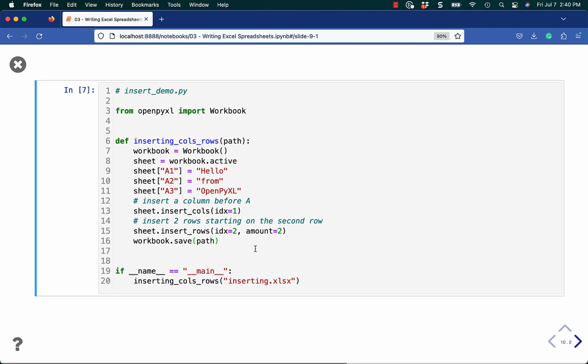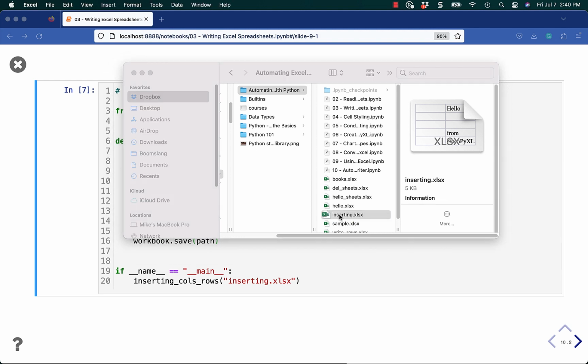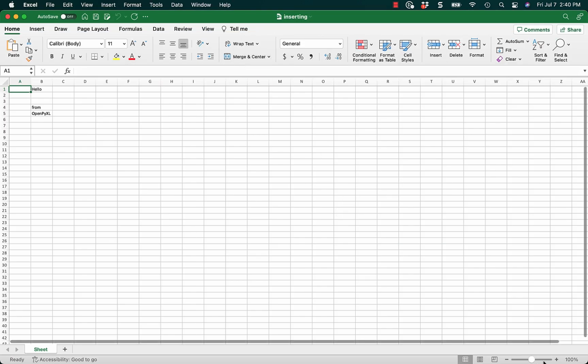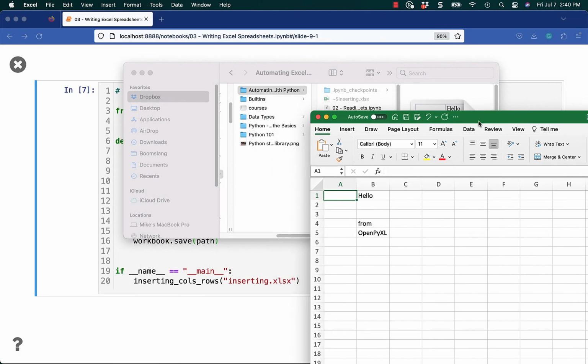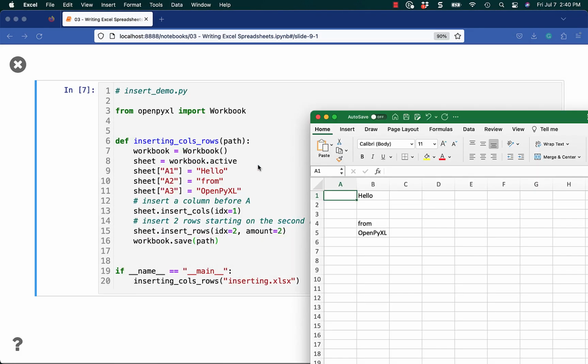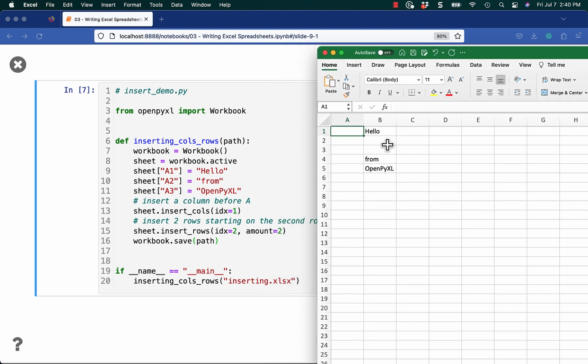So let's do that, and then we're going to go look at inserting.xlsx and see what kind of data we have in there. All right, so let's make this bigger so we can kind of see what we're doing. And then we'll just grab our code. Here we go. And you can see when we created this, we had hello from OpenPyXL, and it would have been in A1, A2, and A3 like we have here in the code.